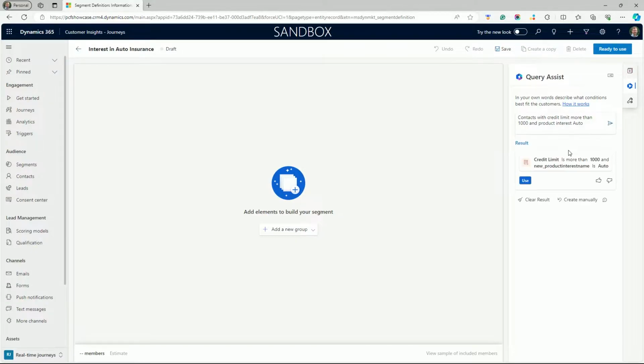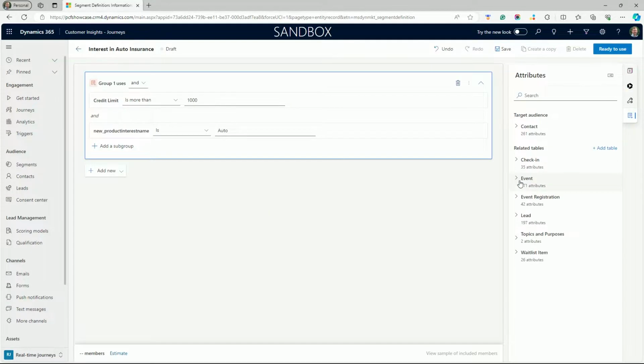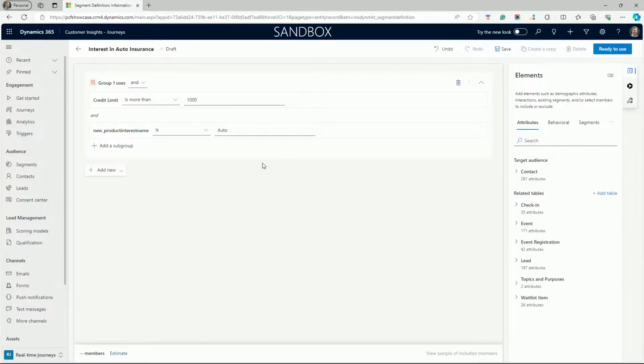Copilot will then convert these definitions into a query, which avoids needing to pick and choose each field manually. It's another example of how Copilot and Dynamics work together to lighten the load on marketers and help them save time. Now that's done, we can refine this segment by adding or editing criteria as appropriate.